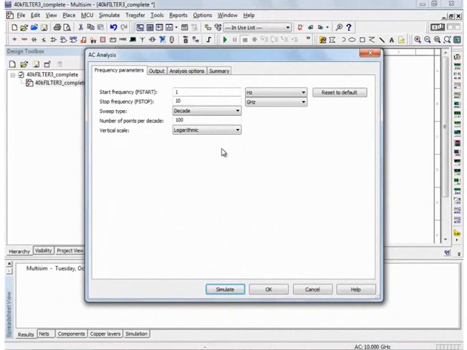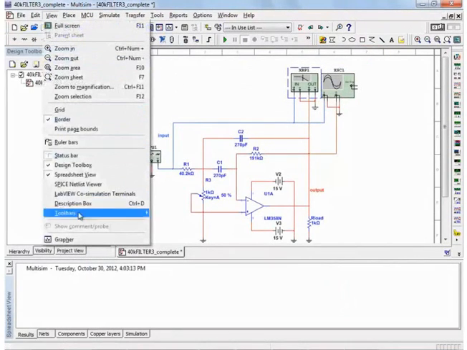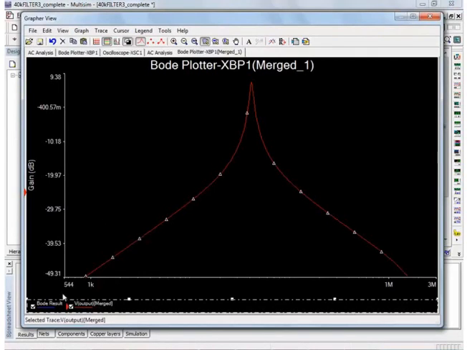In this example, we have the number of points increased to 100 from the 10 that we had in our previous analysis options. Once that is simulated, and you go through the same steps to procure the overlay traces, you will notice that there is no difference from our Bode plotter results and our analysis results.